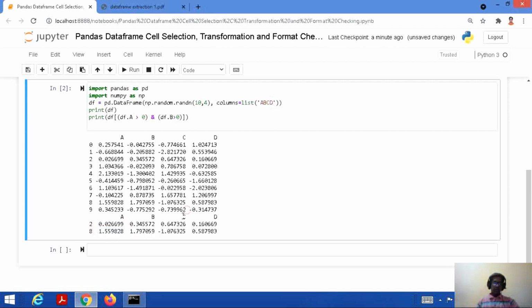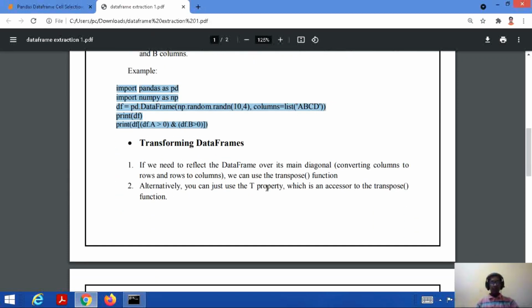Okay, fine. Now, if we want to perform the transformation in the data frames, how do we do this? We need to reflect the data frame over its main diagonal. That is what transformation means actually: converting columns to rows and rows to columns. We need to perform a function that is called transpose.